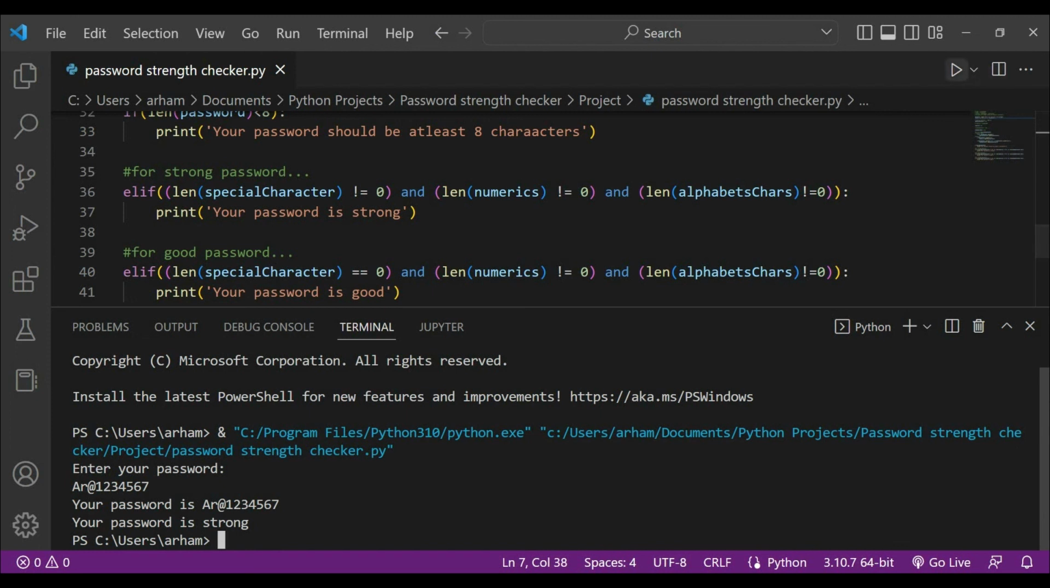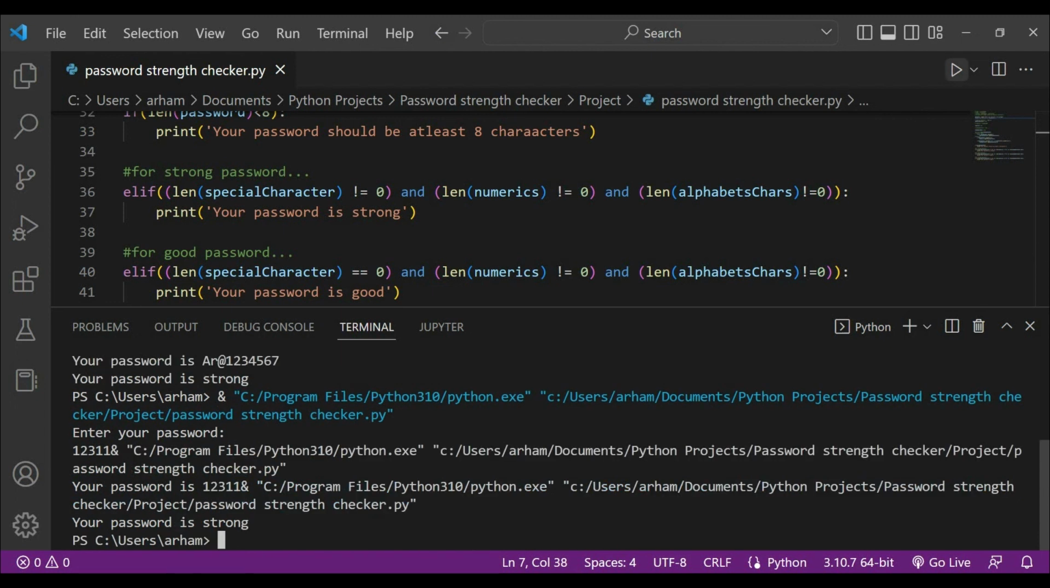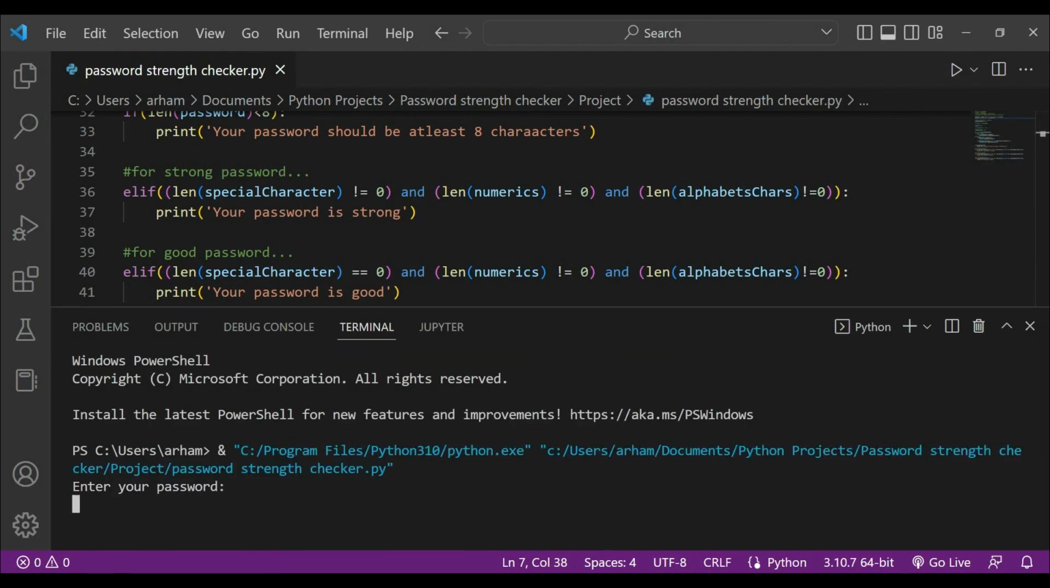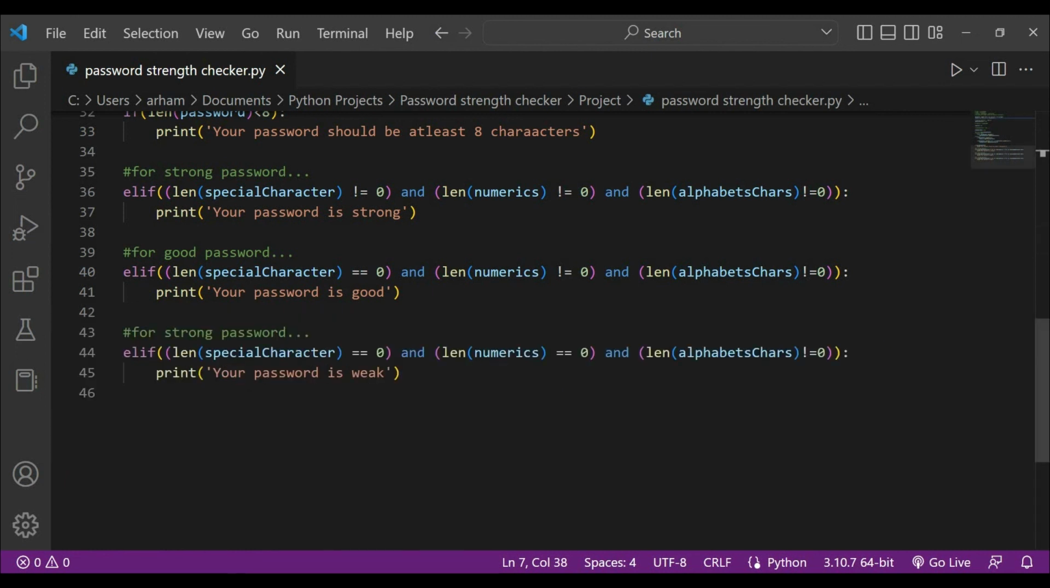Now let's check for another. If my length is not equal to 8, if it is like this and it is of length 5, whether it's running correctly or not, let's remove this and run it again. Your password is this, and your password should be at least 8 characters, so it's running correctly. That we are getting our answer.